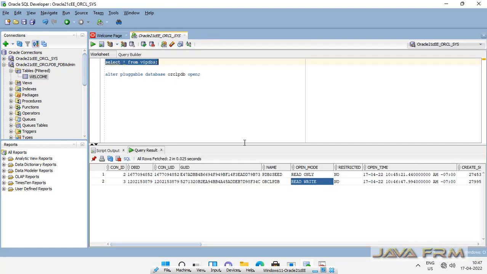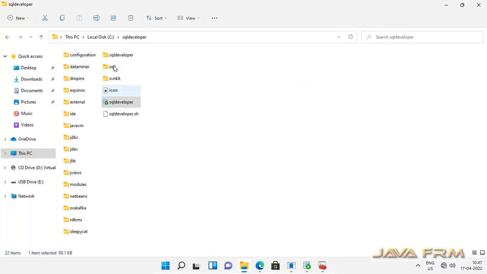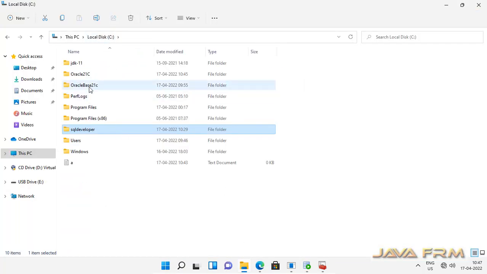By default, after installation, ORCL PDB is up and running. But when I restart the database, I can see that ORCL PDB went to mounted state. So we can bring up the pluggable database by running this command, alter pluggable database name open. This will open the pluggable database connections.